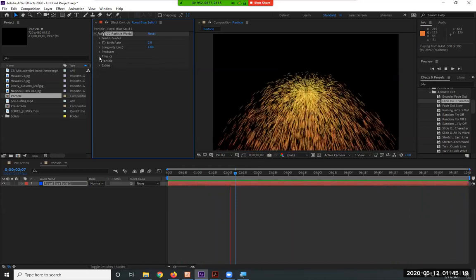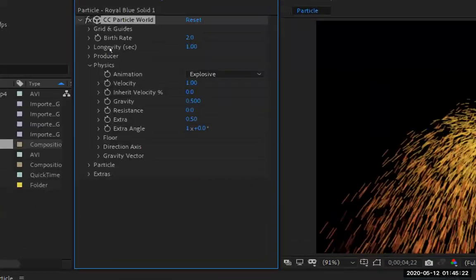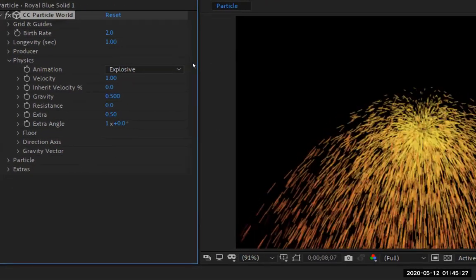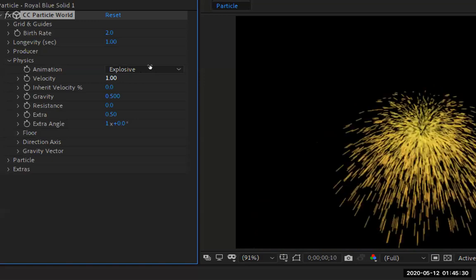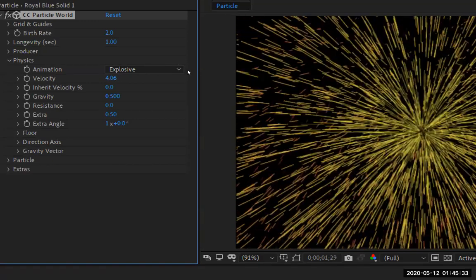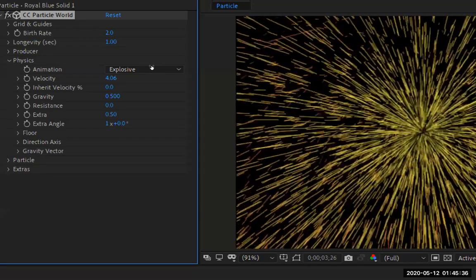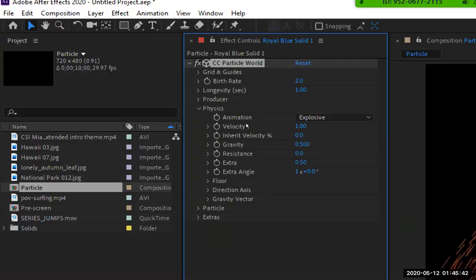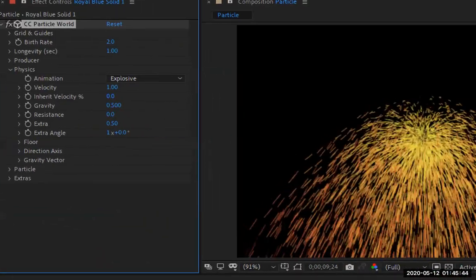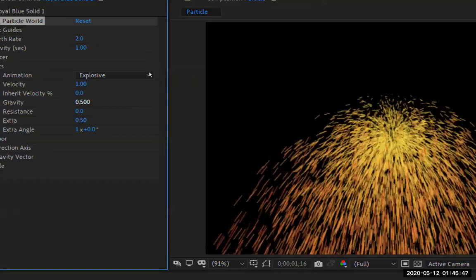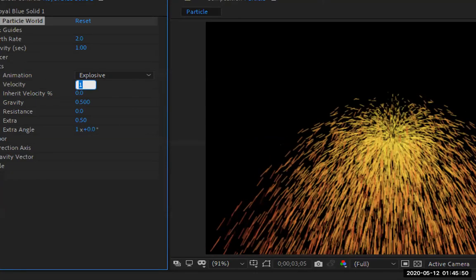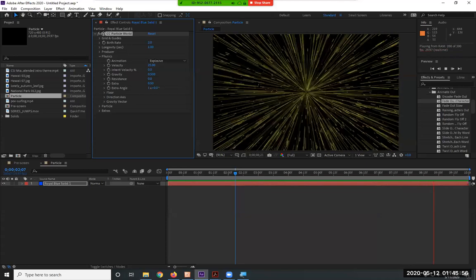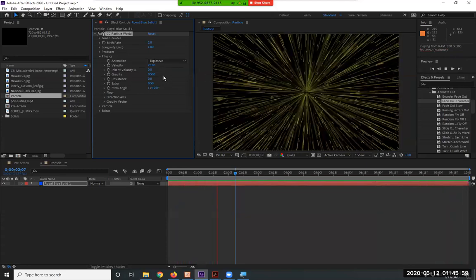Now, below producer is, of course, physics. Now, you should remember physics from last week when we were doing all the fun stuff with shatter. So velocity is exactly what it sounds like. It's how fast and hard are they coming out of that. So it's the difference between literally dribbling out of a garden hose, to hyperspeed. Okay, it's a little too zoomed in. Okay, let's try that again. So you can see velocity is really important in that respect.